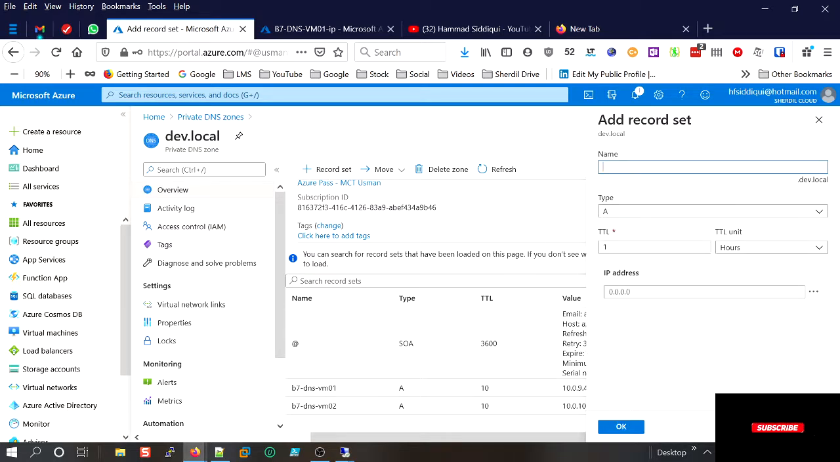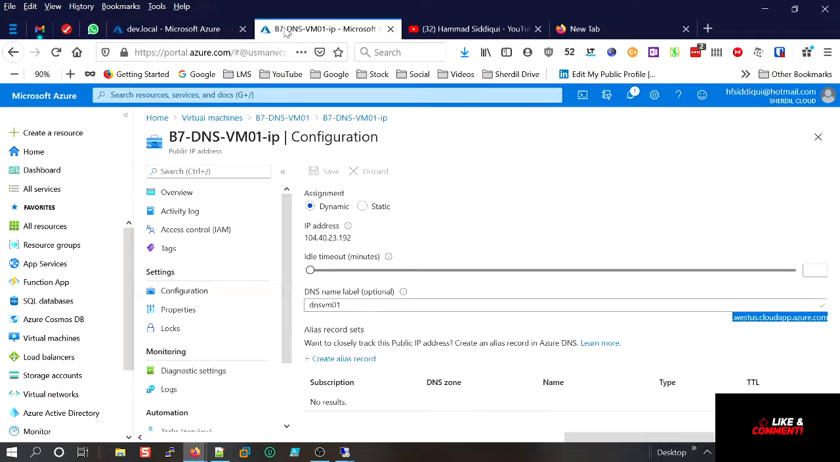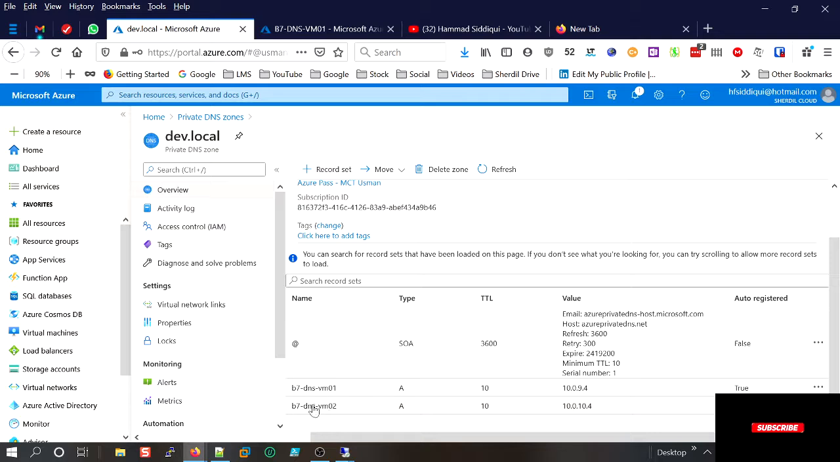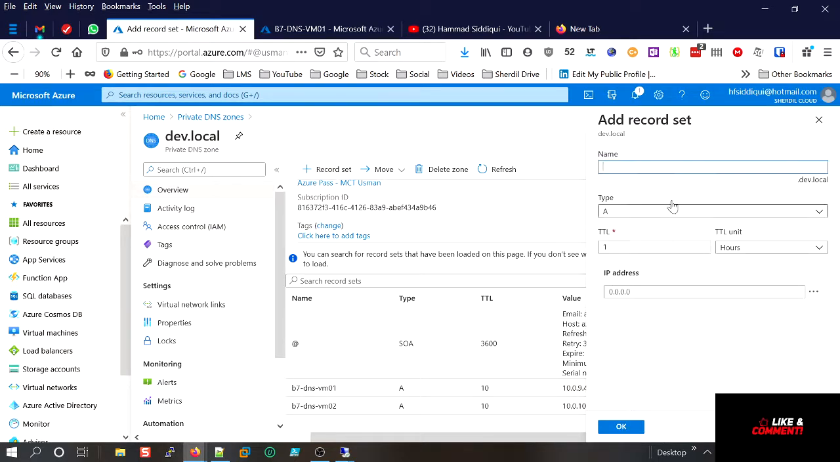These are all private IPs for the machines. If I come up here, you should see that this is VM01, which is in West US. This IP is the private IP, 10.0.9. We'll just say, hey, you know what, VM01. Copy it up here, and just hit here, add a record.